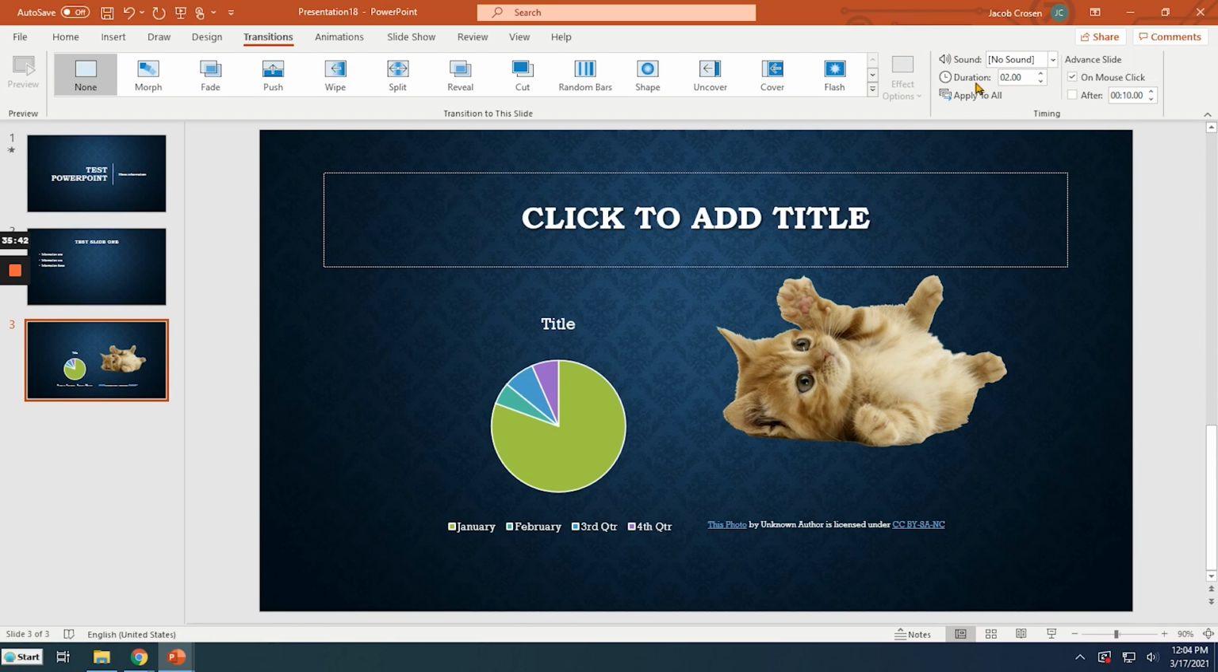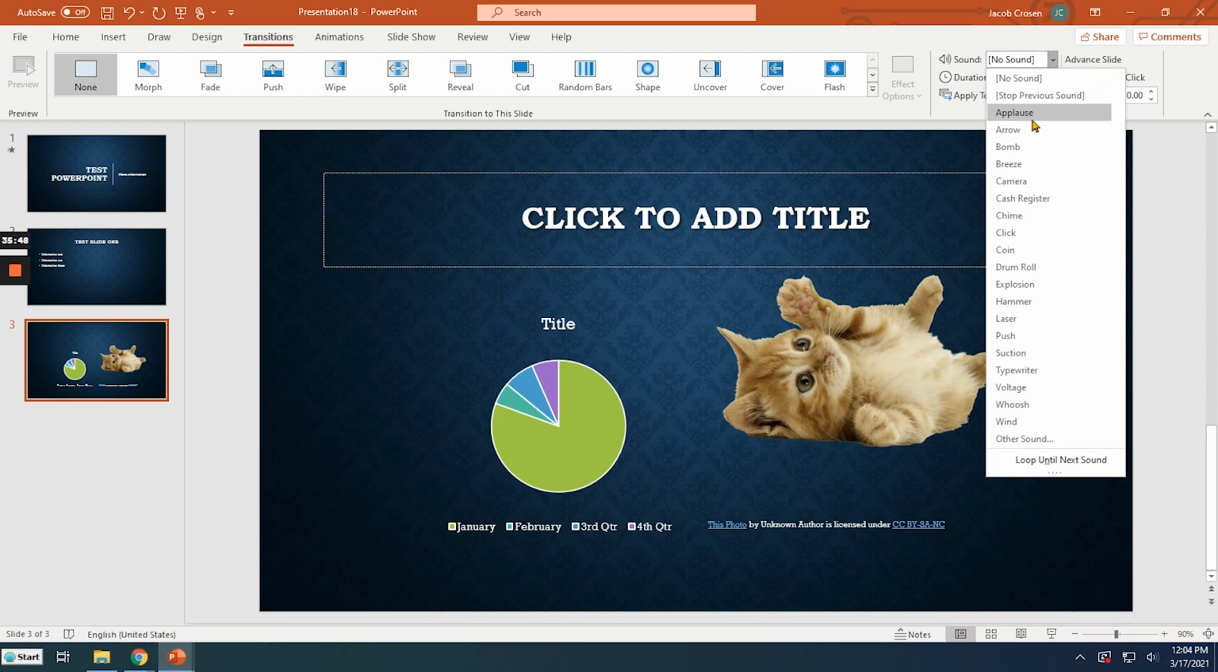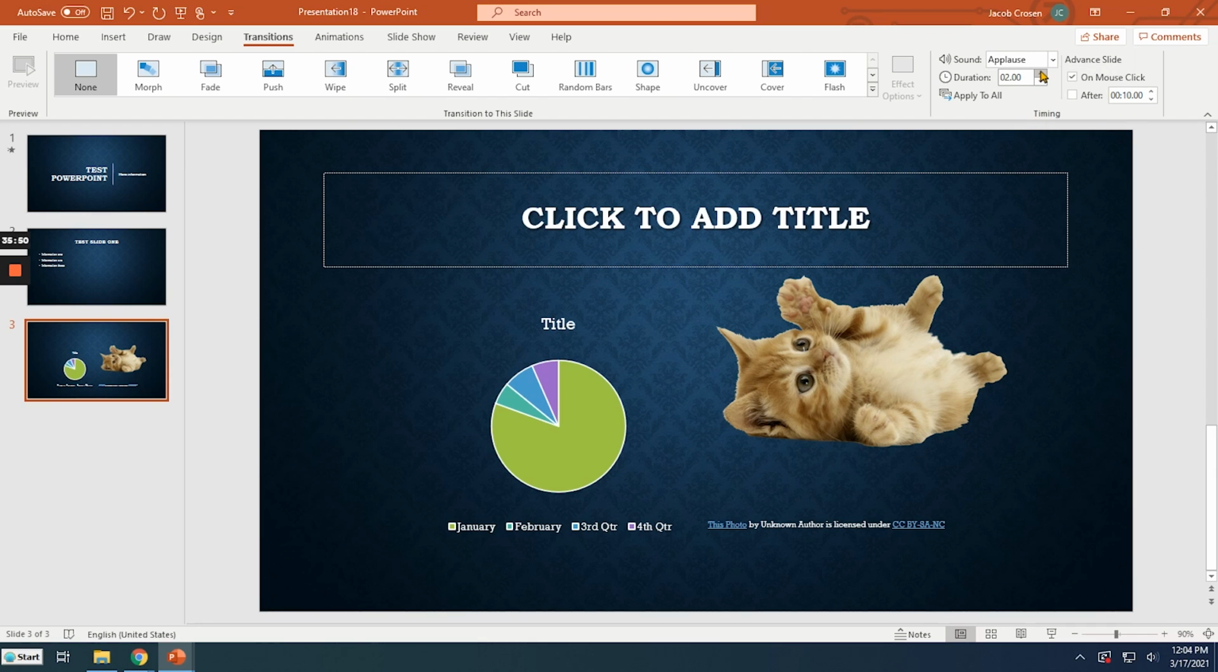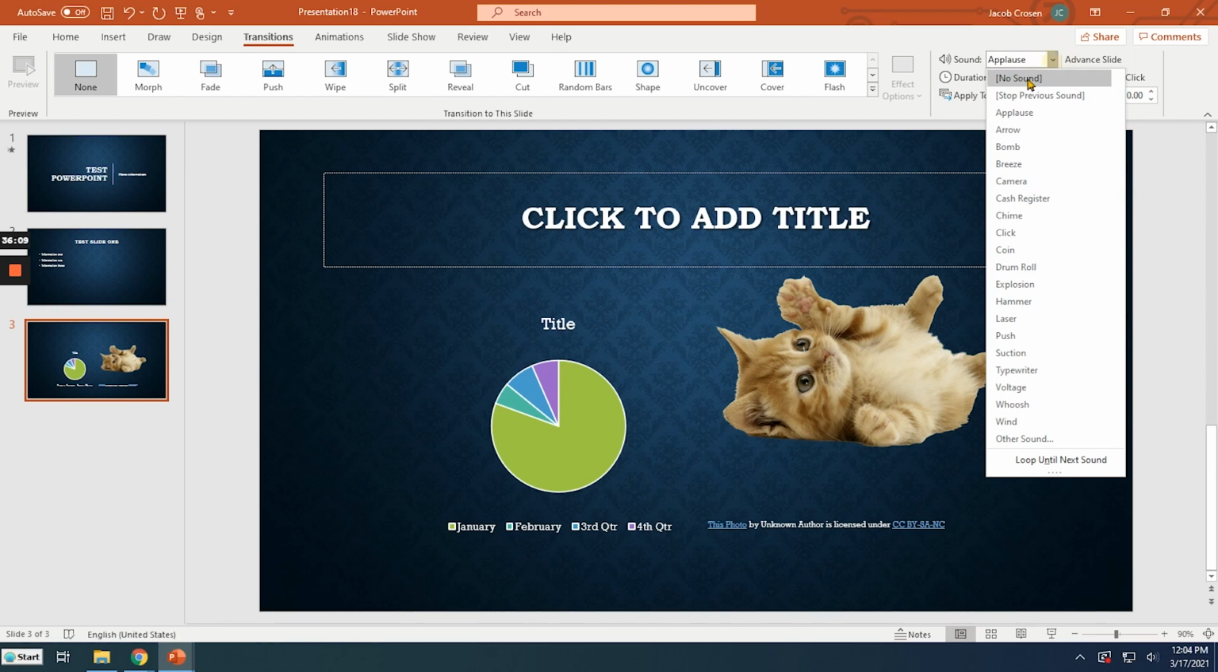Once you select a sound, it'll ask you what the duration for it will be, and it generally defaults to 2 seconds. So if I say I want it to make an applause sound, I could say I want it for 2 seconds, or I could say I want it to applaud for 3 seconds. So it lets you move it in quarter-second intervals. And I can also click Apply to All. This will make it so every single slide would make an applause sound as soon as it was transitioned to. Again, I don't recommend that. That would be pretty distracting.